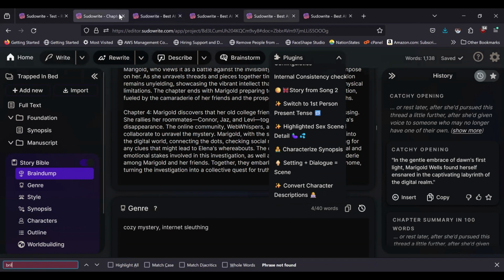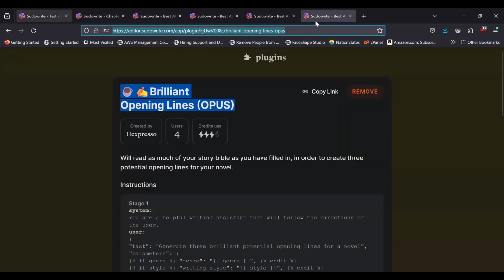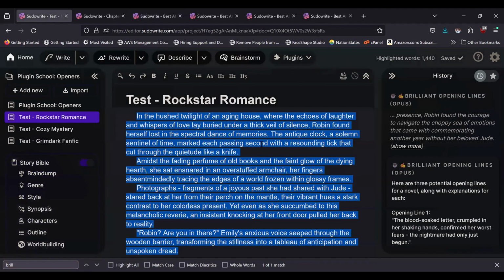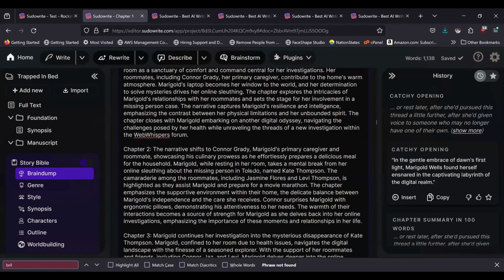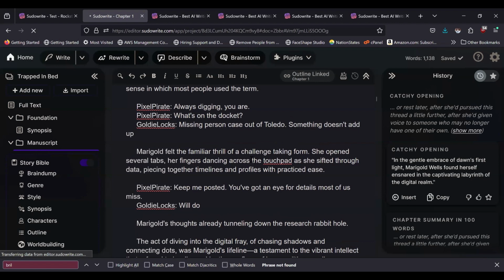Brilliant, right? Whoops, I closed it accidentally. Brilliant opening lines. Oh, damn it. It's a different window, so that's the problem. I have to refresh this one as well.